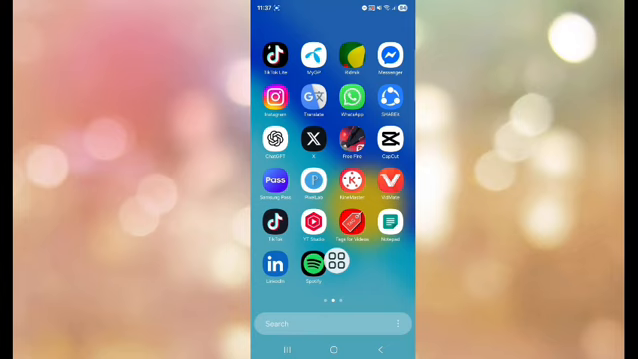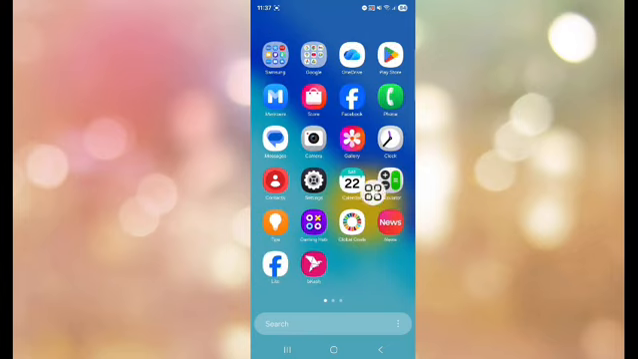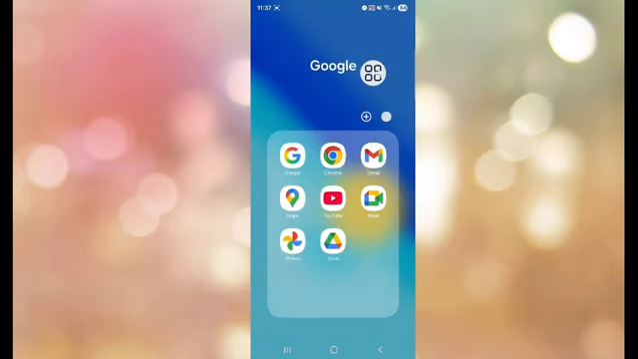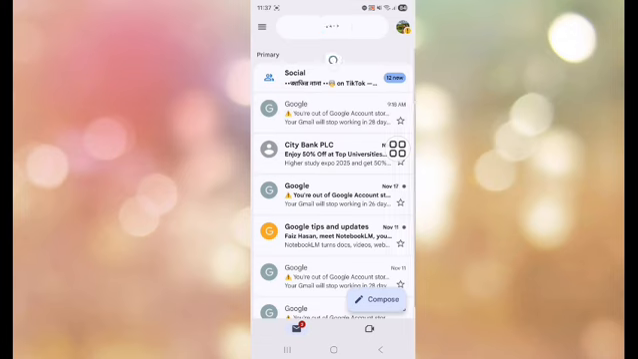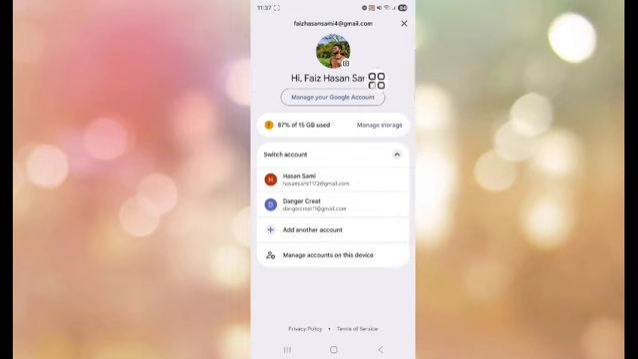First of all, you go to your Gmail app. Tap on your Gmail. After that, go to your Gmail profile. Next, tap on Manage your Google account.